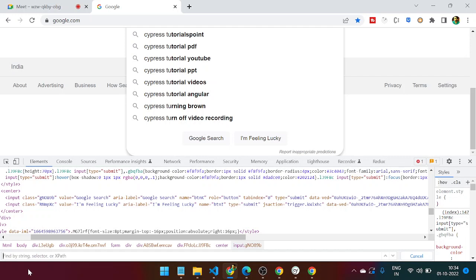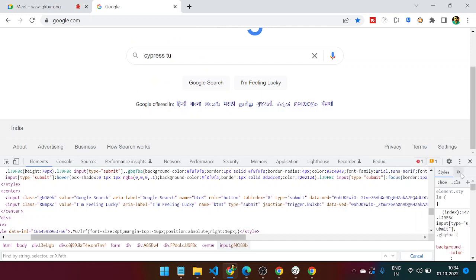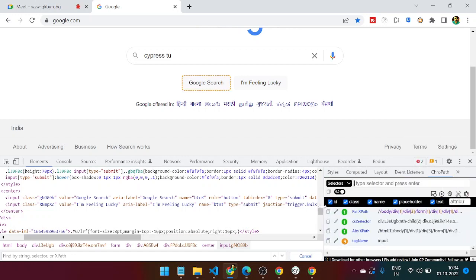Instead of that, there is a shortcut. I have installed one plugin by the name of ChroPath. If you go here to the double arrow on the right side, see, I'm getting two selector plugins, ChroPath and Selector Hub. So I just click this ChroPath here. I'm getting this ready-made relative XPath, CSS selector, absolute XPath, and tag name here.